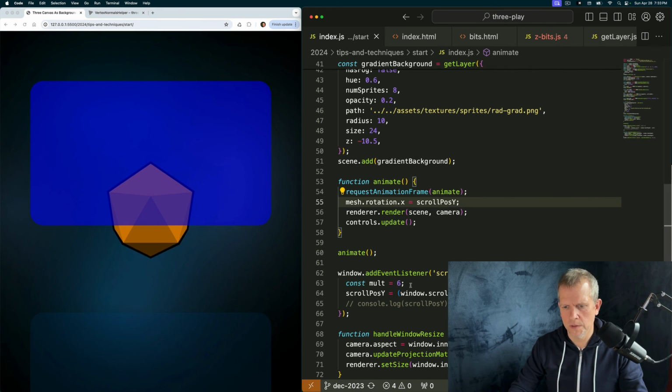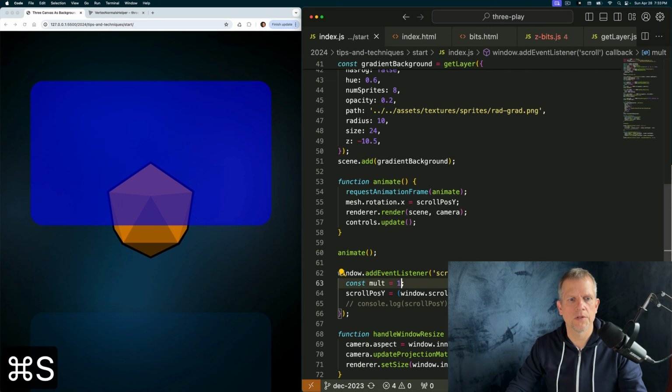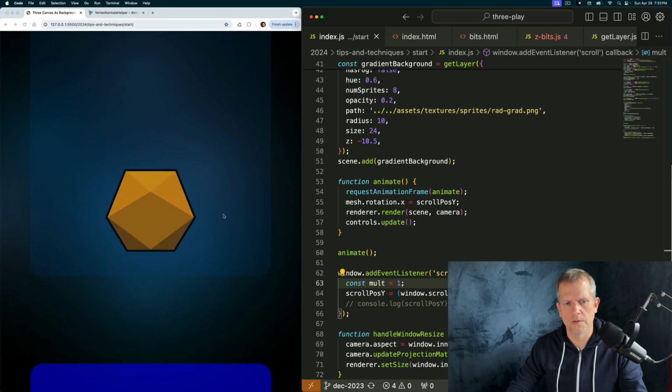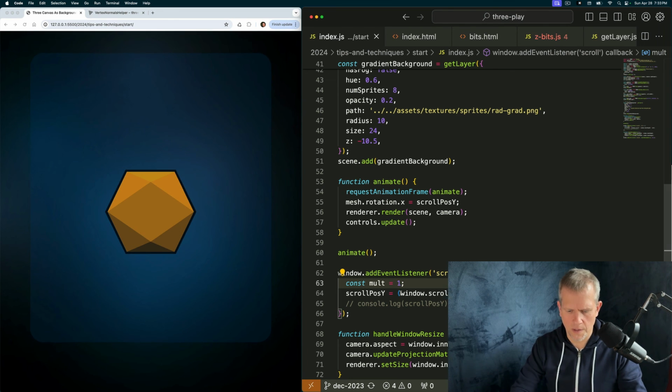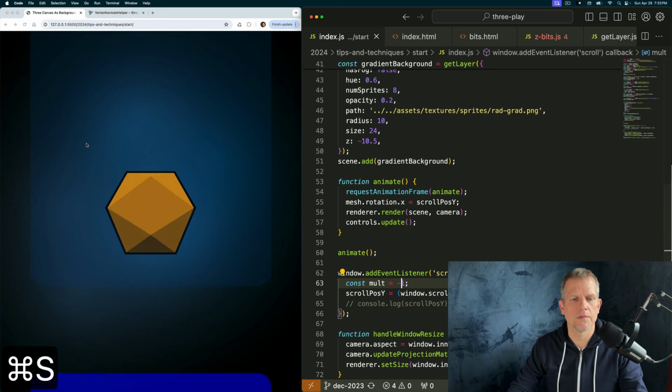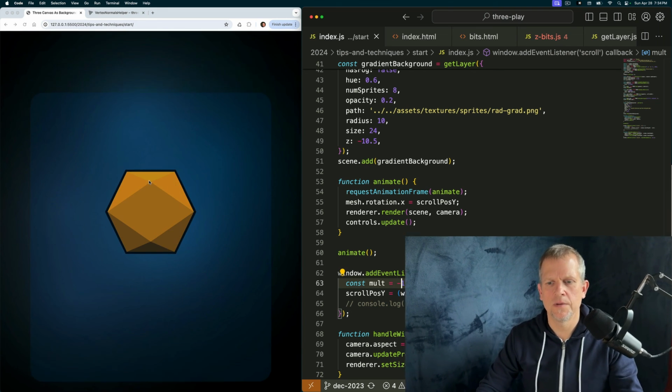And if I change the mult down to something smaller, that should rotate a lot less. See it rotating barely? It's still cool. It's also contrary. I can put the multiplier in here, the signage, I mean. Isn't that cool? There it is.